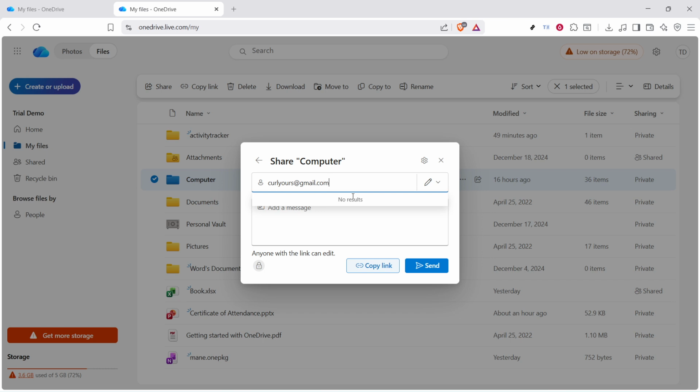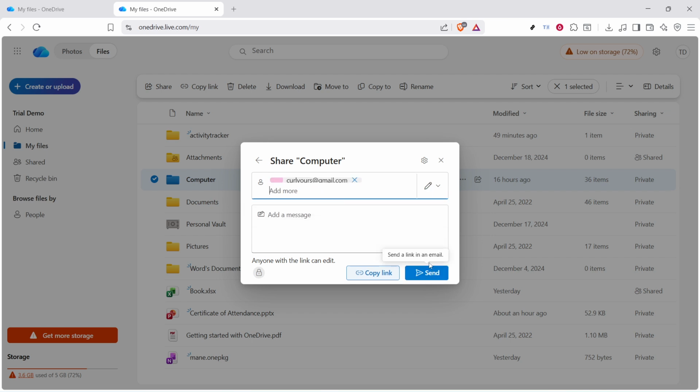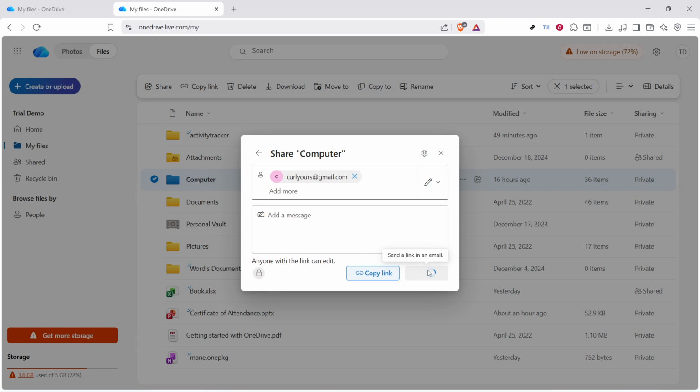When the email address is entered, click Send. OneDrive will then send the sharing invitation directly to that external user. From there, they can use the link or invitation to open the file, depending on the sharing settings available in your environment.